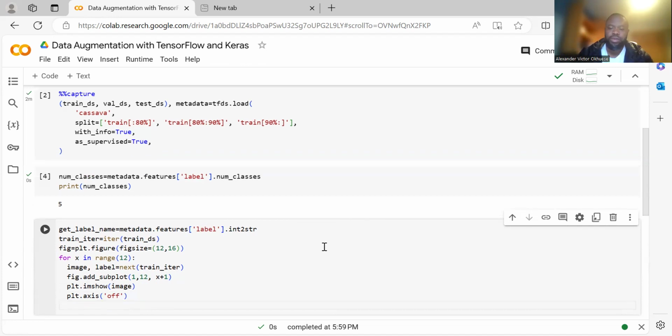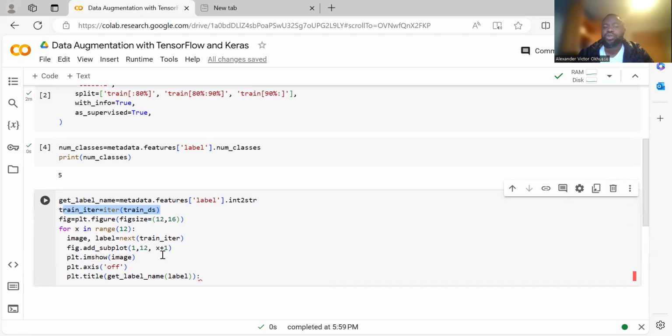And lastly, we can simply say plt.title with get label. This is going to help us label each of the images with the label we had defined previously. So we have here, and we had defined our label from this section. We know that we have 5 different types of label, and now we are calling that label here. We are converting any label that is an integer into a string, and then we are assigning it to all the training data set we want to display. And then we are picking just 12 out of that selection.